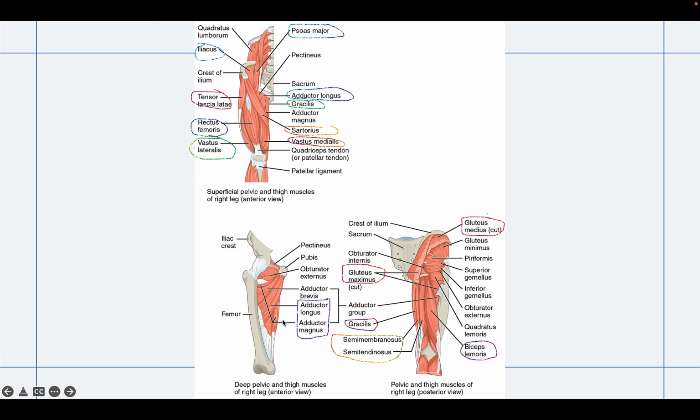Let's see. Here we go. We got some more adductors here. This is looking at that same leg, just taking the quads away to see the attachment points here for the adductor groups. Then we have some hamstrings down here.